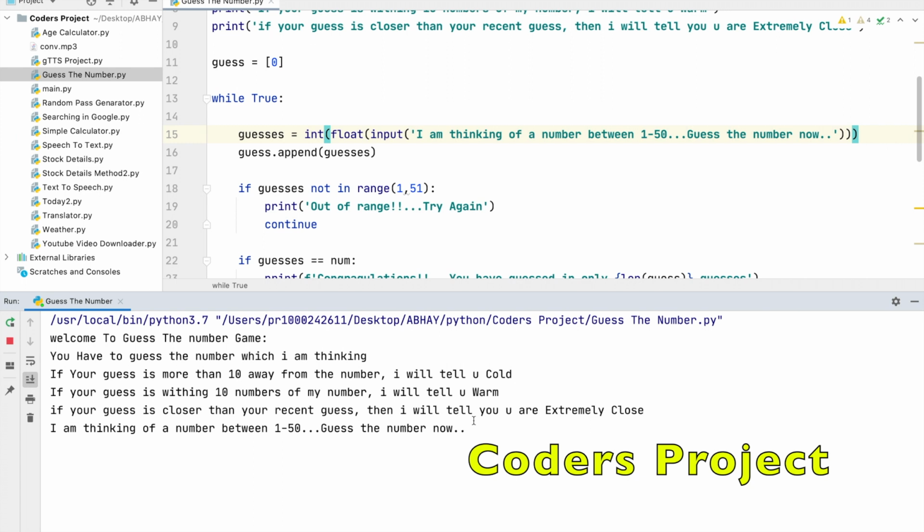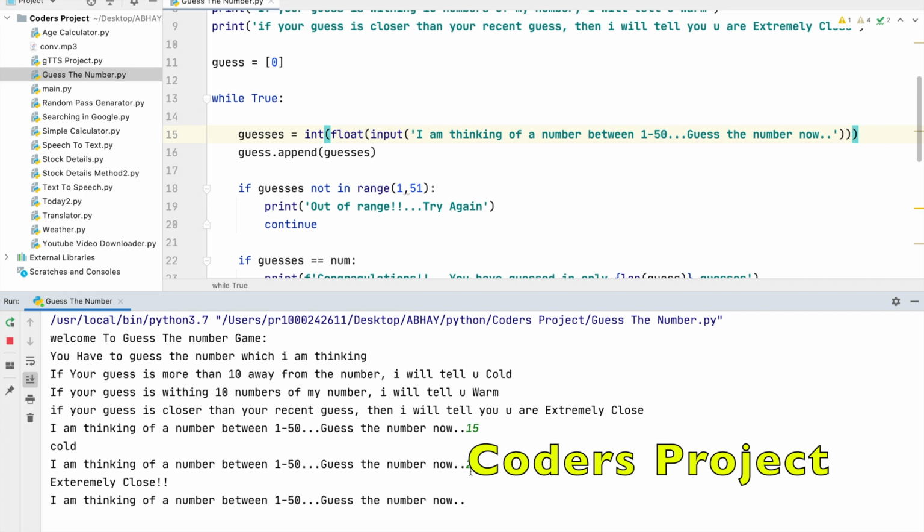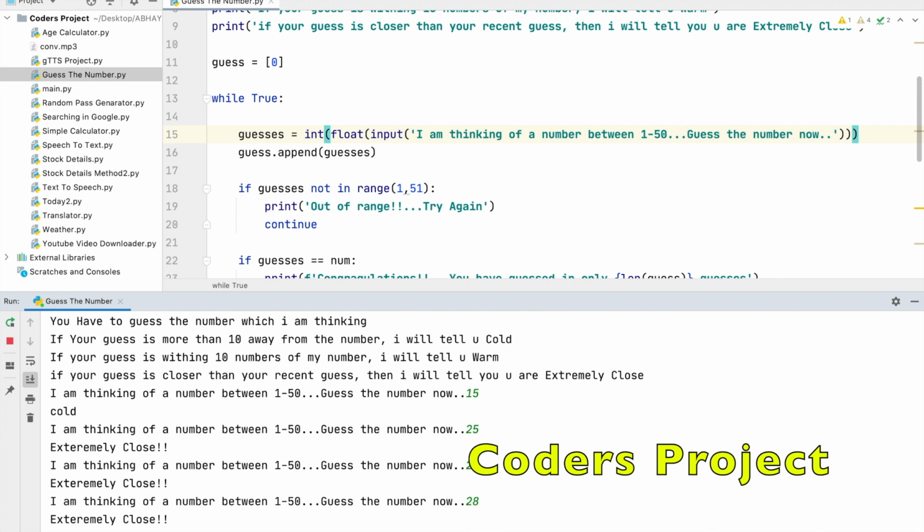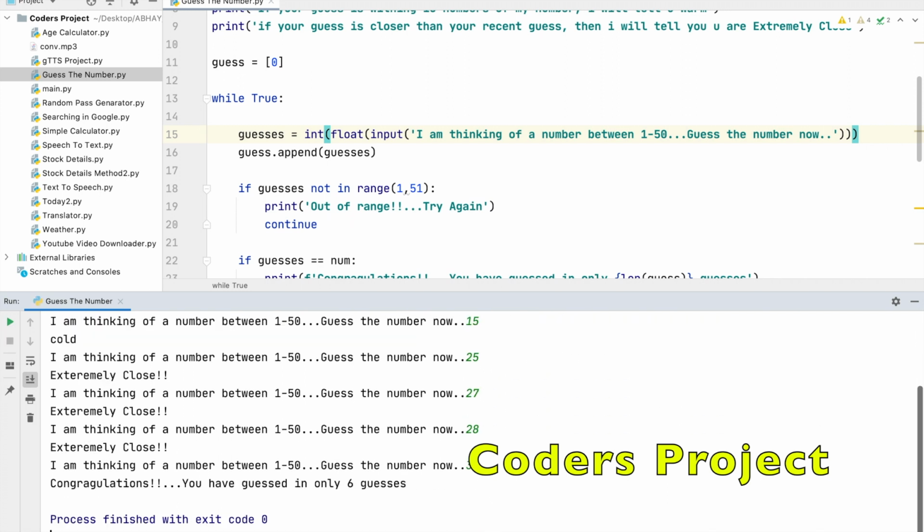Guess the number now. So 15, it's cold. What about 25? It's extremely close. Okay, what about 27.5 or 27? It's again extremely close. 28, extremely close. Okay, 30. Yeah. So I've guessed the number in only 6 guesses. So this is how you run this game and play this.